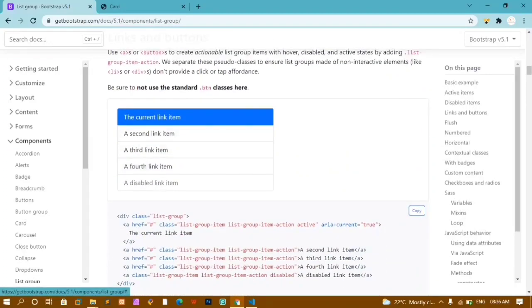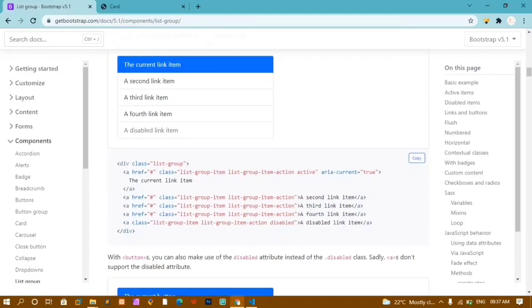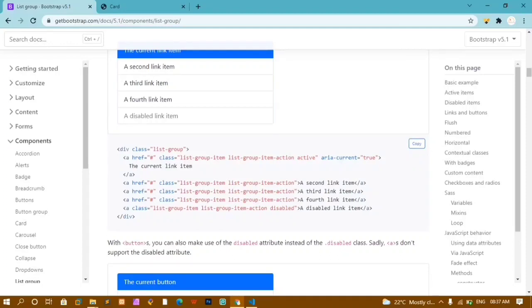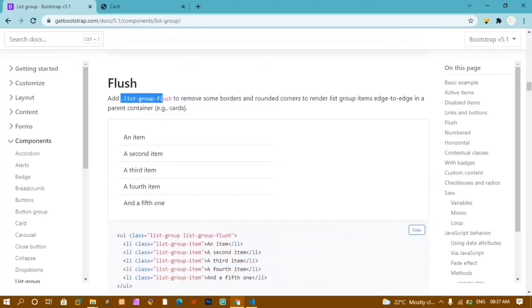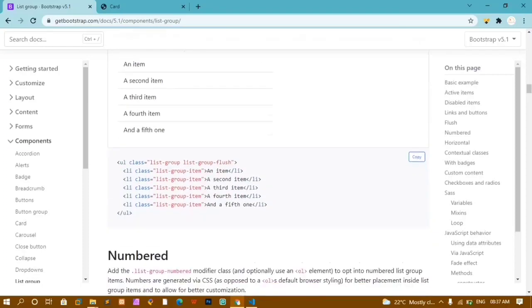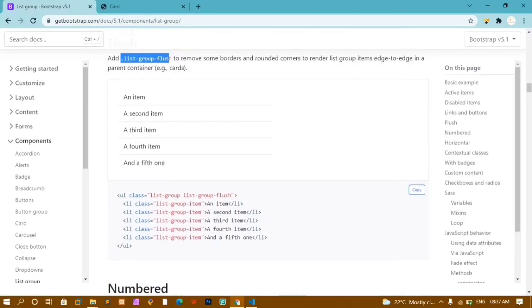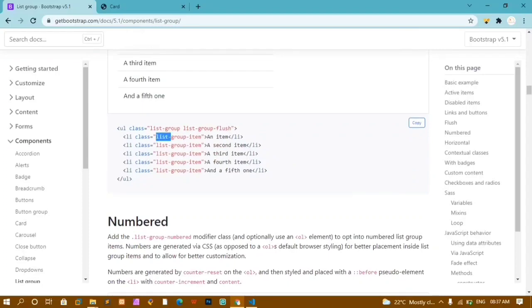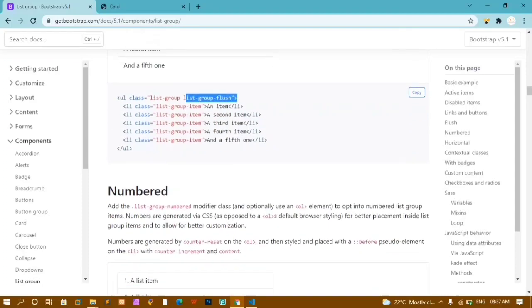If you want to use links here instead of an unordered list, you can write anchor tags, and you just have to wrap them inside one div container, and for that div container you give the class list-group, and for all the anchor tags we give list-group-item, and if you want to make one active, we give list-group-item-action active. Now list-group-flush is used to remove borders around the corners. From all four sides it is going to remove the borders. We are adding list-group-flush to our parent.